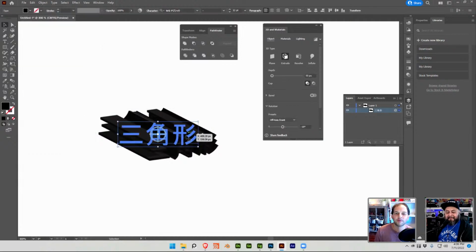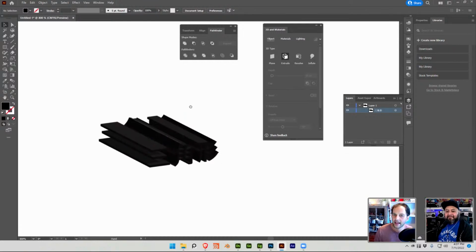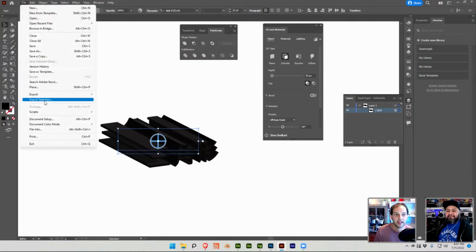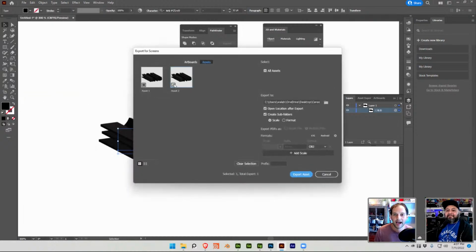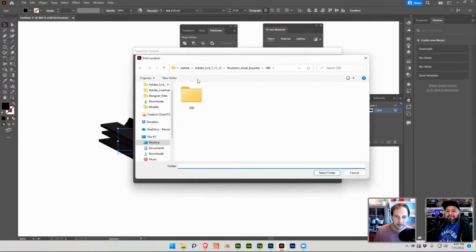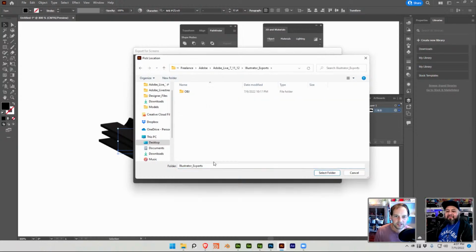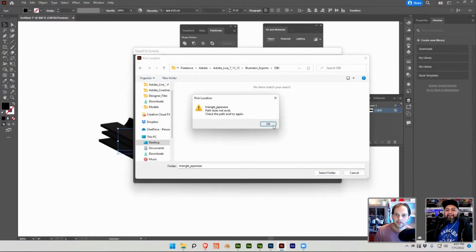But for demonstration purposes, no matter what language, what I'm demonstrating here is you can make some interesting 3D assets in Illustrator, and then export selection, have it selected, go here, and pay attention to where you're putting it. And then organize your files. The path does not exist.